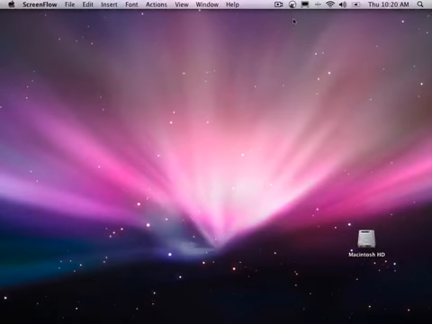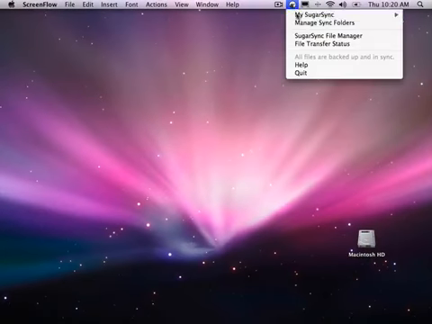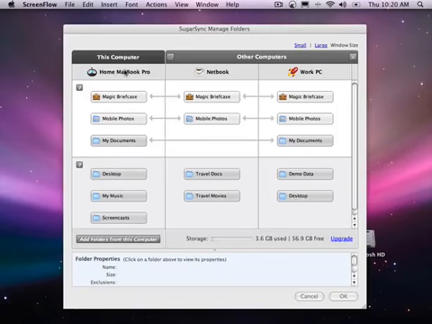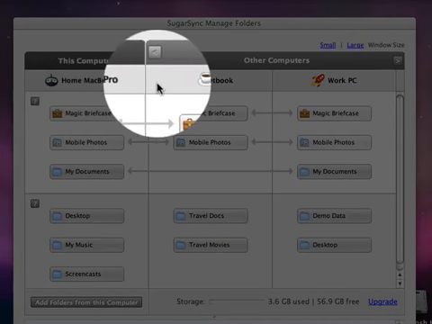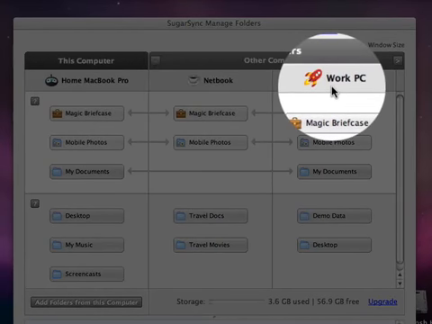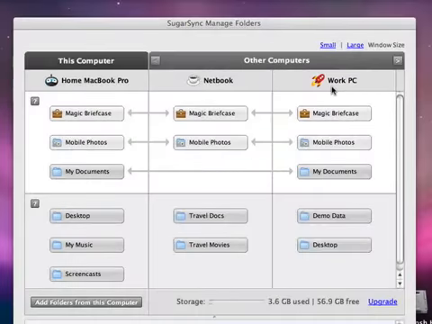Before I show you a demo, I want to show you how I have my account set up. I have 3 computers set up in my SugarSync account. I'm currently using my home MacBook Pro, but I also have a netbook and a work computer that are running Windows. SugarSync works on both Macs and PCs.